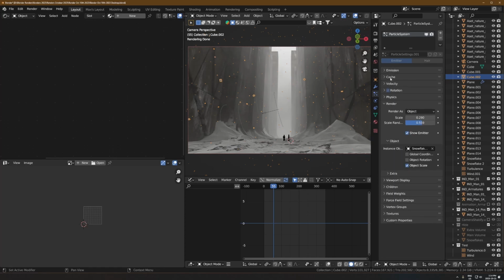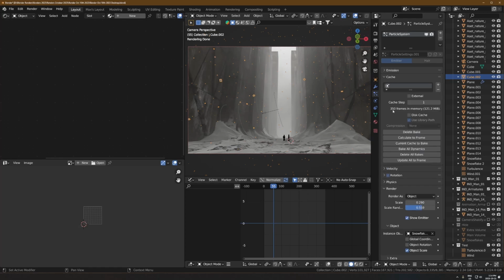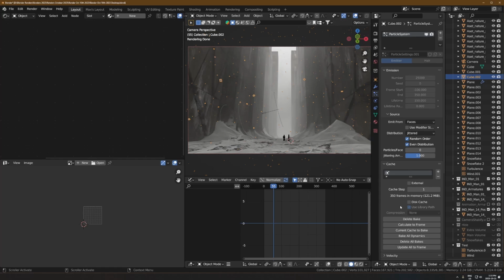Once you have these settings dialed to what you want, don't forget to bake it. So the way you do that is just open up this cache tab right here. Mine's already baked, but I'll delete it. Open up this cache tab and just click bake, and that will lock it into place. If you don't do that, when you do the final render, there's a decent chance that it'll be fully messed up and just won't work at all. If you bake it, you don't have to worry about that. It'll work perfectly for the final render.